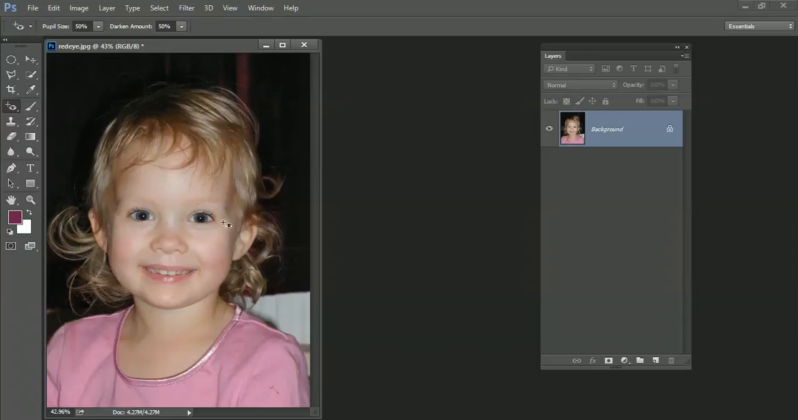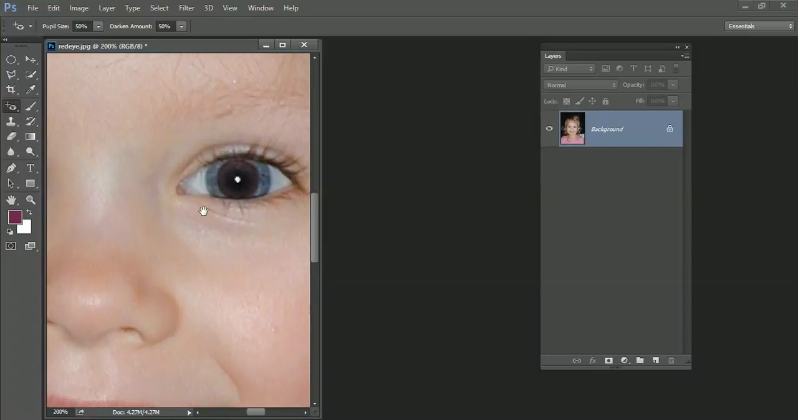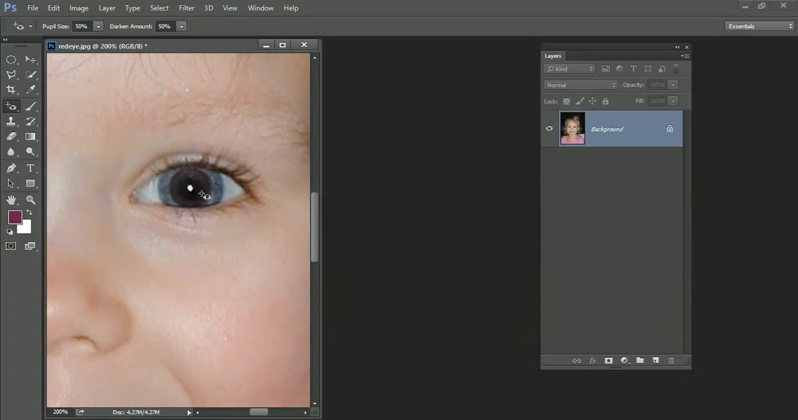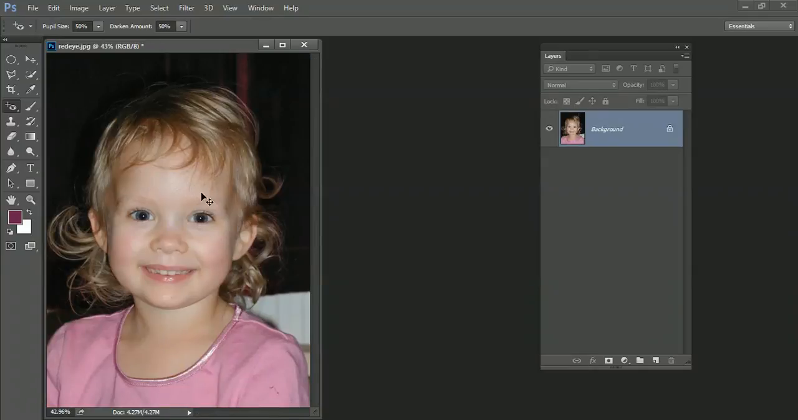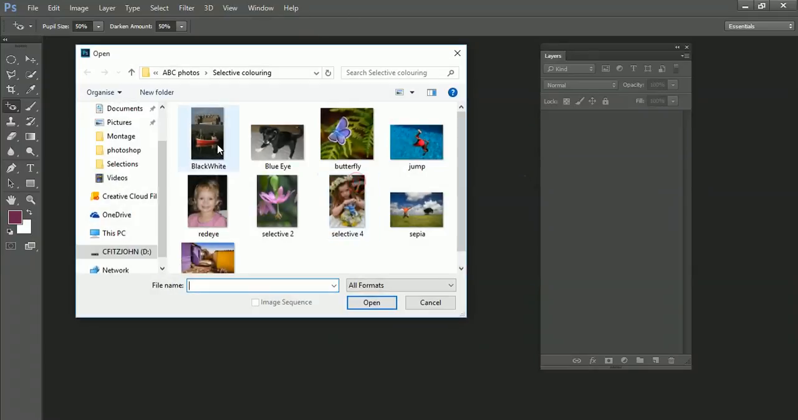If the eyes are quite small and you can't quite get in the right place, you can always do a Control Plus, which is to zoom in, and then hold down the space bar to move so that you get exactly on the right part of the eye. Control 0 will fit back to screen. Okay, I'm just not going to save that one.